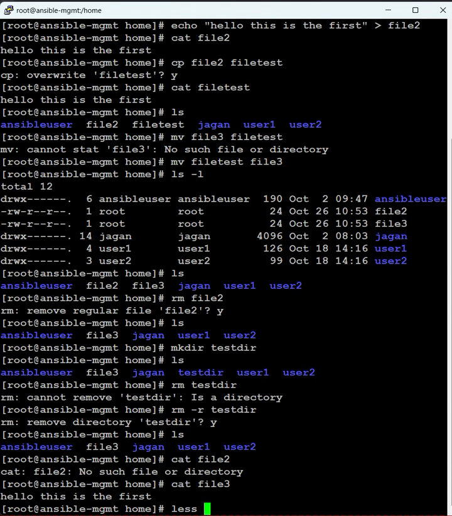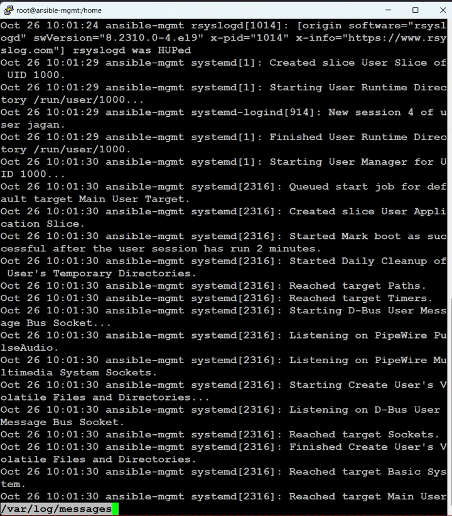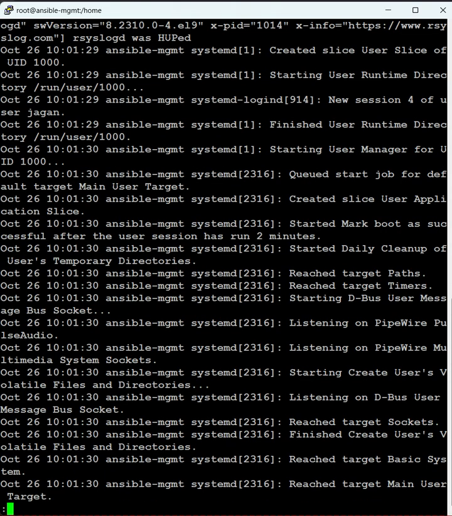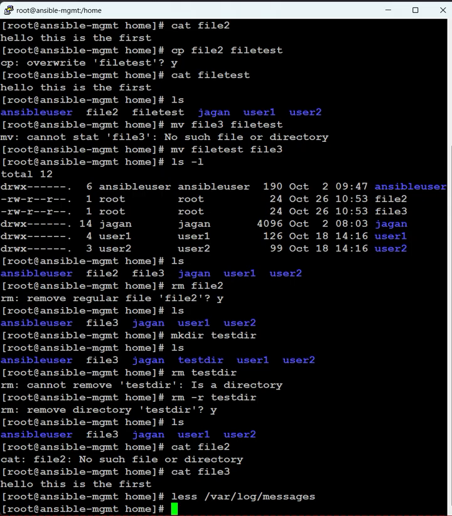If you have less content, we can use less. If you have huge content, then we can use the more command. So, for example, less /var/log/messages. So we can see the content. Q is to exit out of the less command.